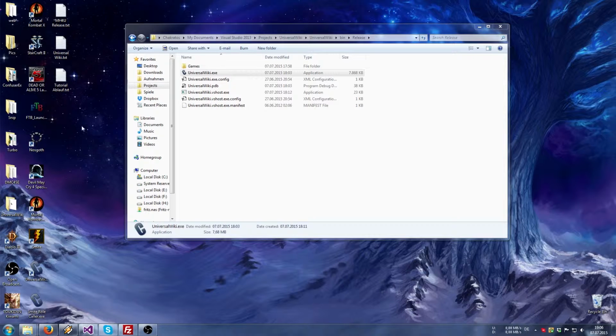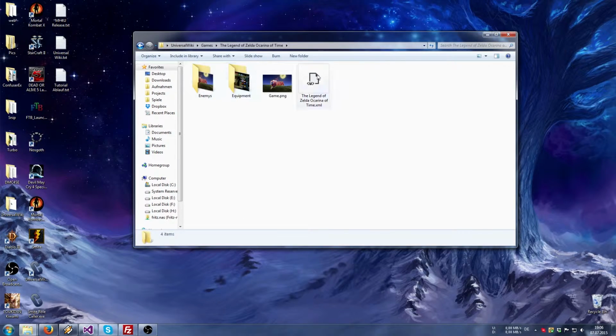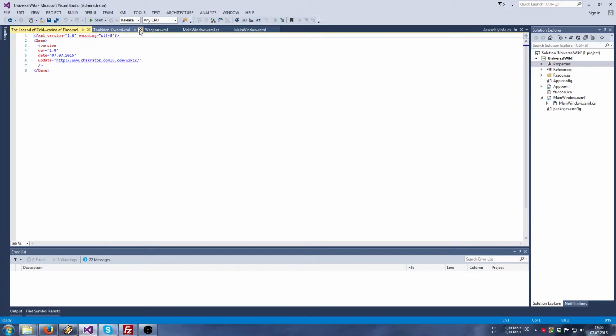We have here UniversalWiki. We go into our game folder and open that XML. And this XML is already set up correctly, and I will explain the individual pieces. Okay, so the version will show which version there is on the PC, like this version of the UniversalWiki The Legend of Zelda: Ocarina of Time is 1.0.